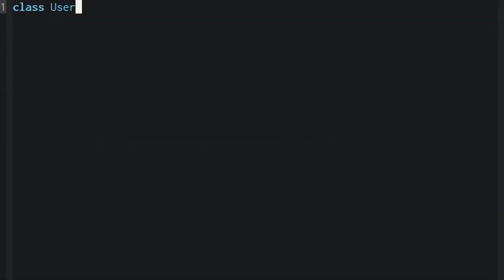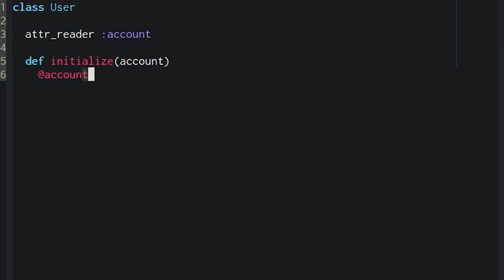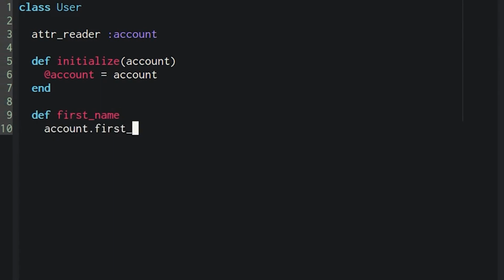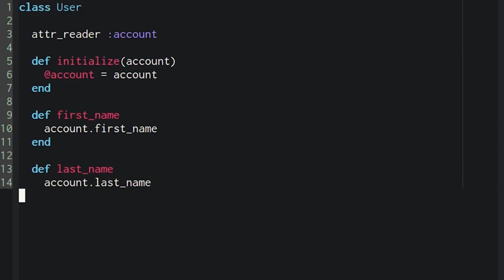One of the most important concepts in object-oriented programming is composition. Composition enables an object's behavior to be implemented in terms of other collaborator objects. For instance, here's a user class. In order to work with multiple sources of user authentication info, it delegates certain fields like first name, last name, and email address to an account collaborator.